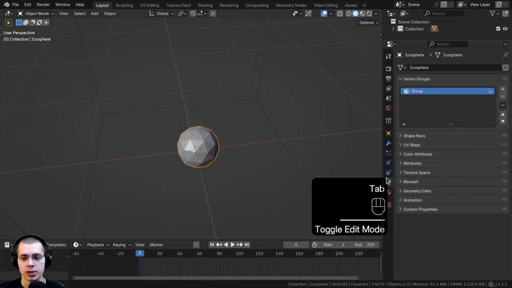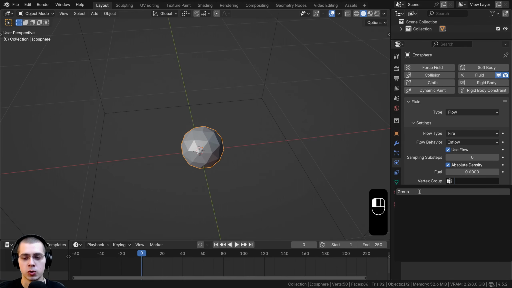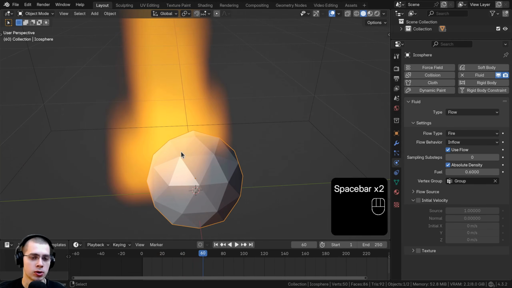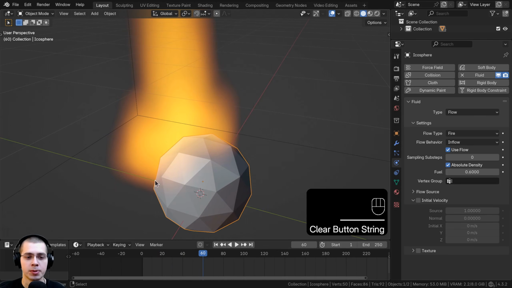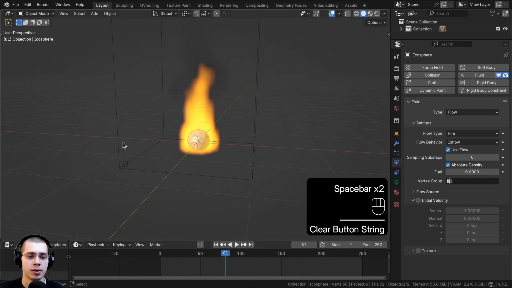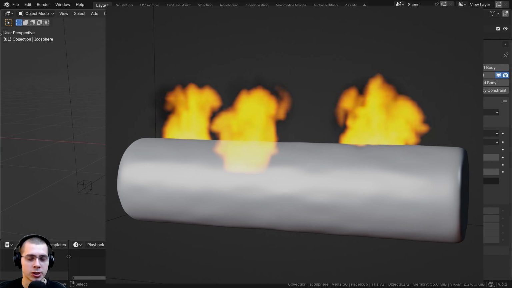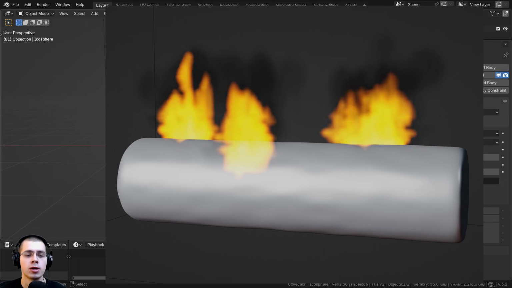Now I'm going to go back here to the physics settings, and here on the vertex group, I can choose the group that we added. And now when I play this, you can see it's just coming out on this corner because it's only emitting out of those faces. But I'm just going to delete this because I want it to come out of the entire thing. But if you have maybe a ground plane or some kind of object, and you just want to have the flames coming out of little bits, like maybe you have a log which is on fire, you can just assign the vertex group to different parts of the log or the object.